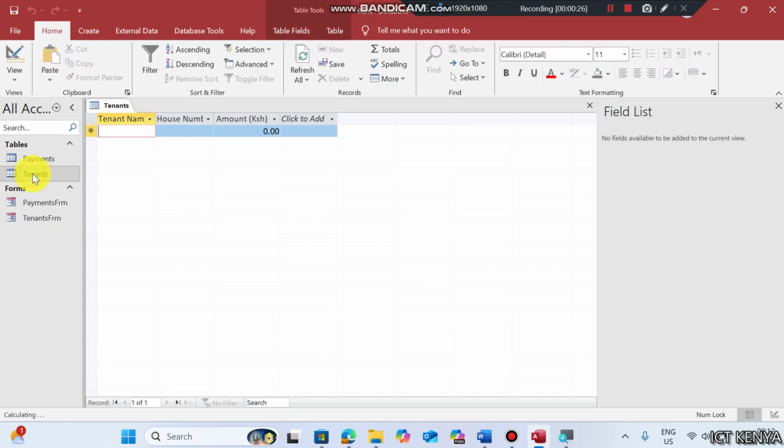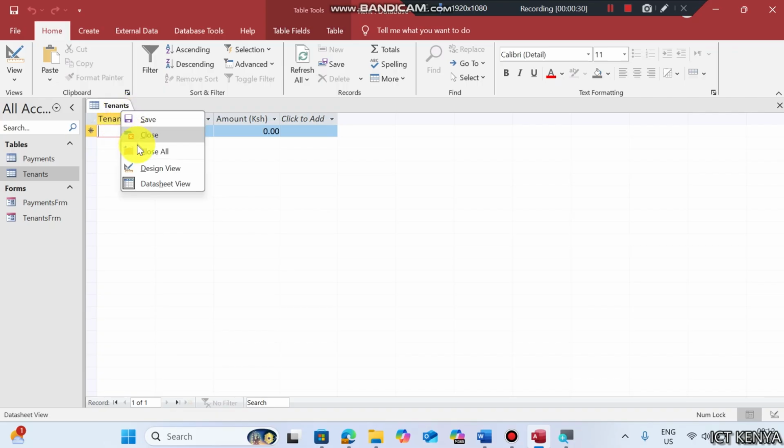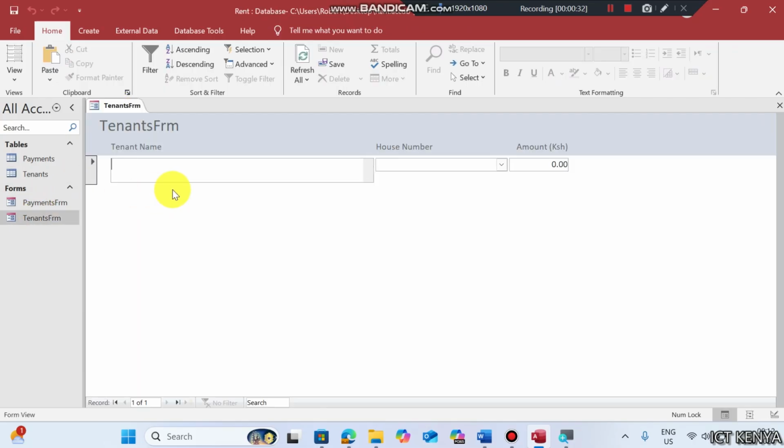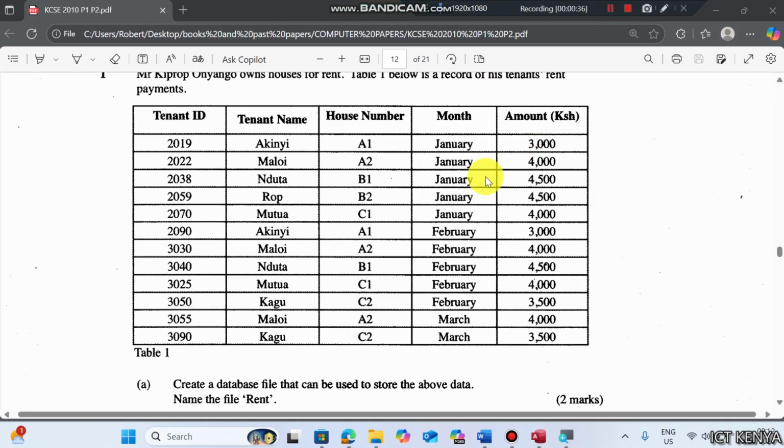Now let's open tenants and capture data into that table. Tenants form and then capture data. Secret on capturing tenants details. The main reason why we normalize this information is to avoid duplicates in primary keys. In our new table tenants, tenant name is our primary key. But we can see Akin is here, another Akin. We have Mutua and Mutua here.